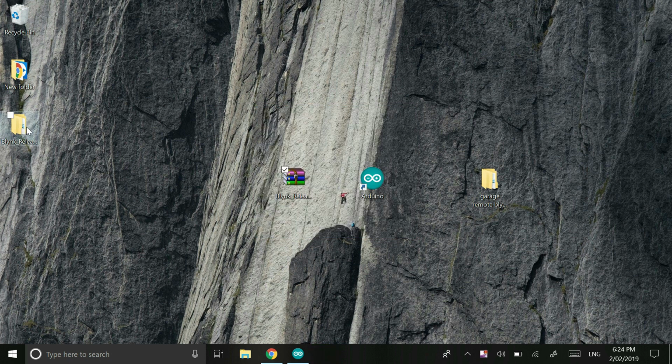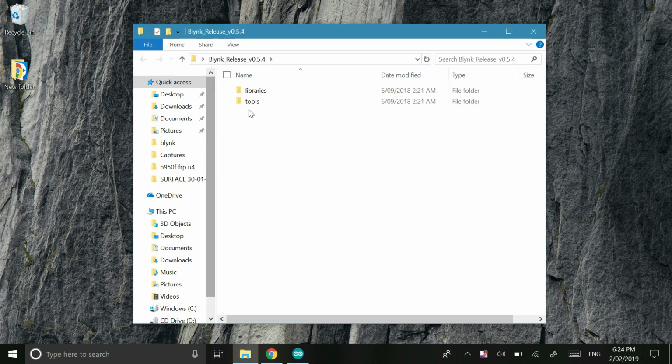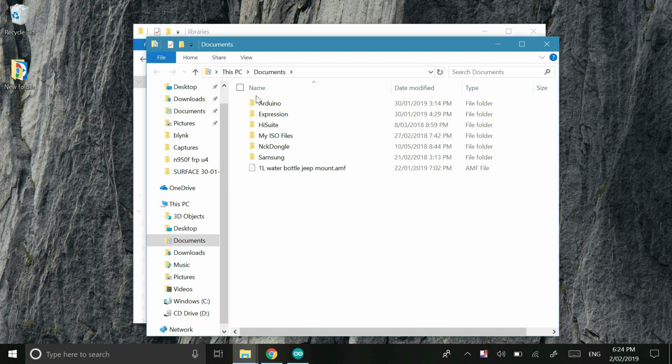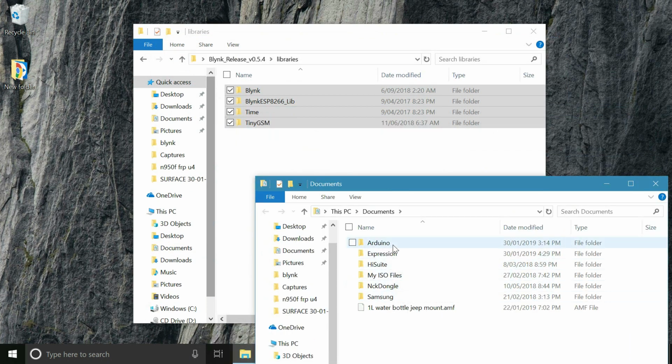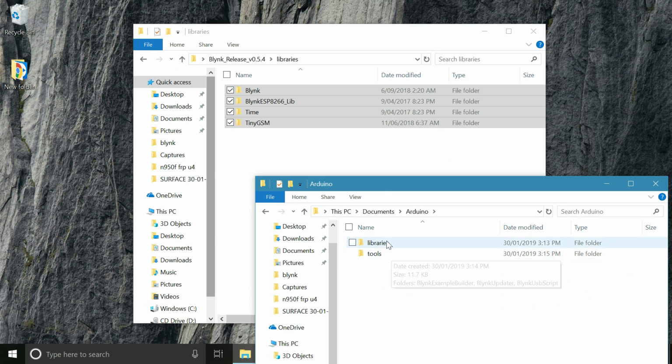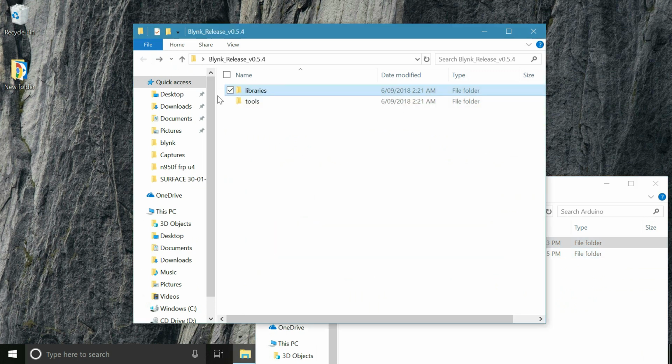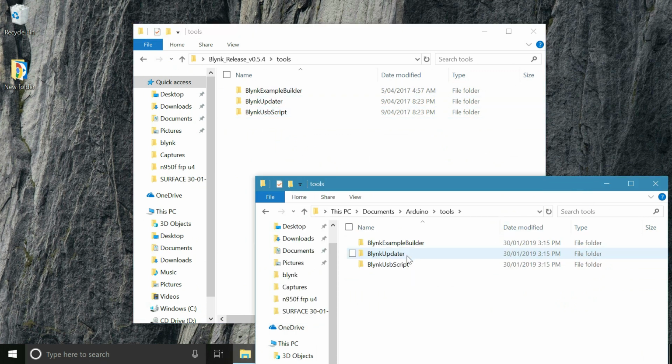Okay, so once you got this, go ahead and open it. Now you're gonna see two folders. So go ahead and click on libraries. You're going to want to copy all these folders here. So once you've copied that, go in your documents and you will see the Arduino folder, and again the same folders you've just seen before. So you want to go ahead and click libraries and paste all these folders right in here. Now go back to the main folder in here as well, and do the same for the tool section. So copy this and paste it in here.